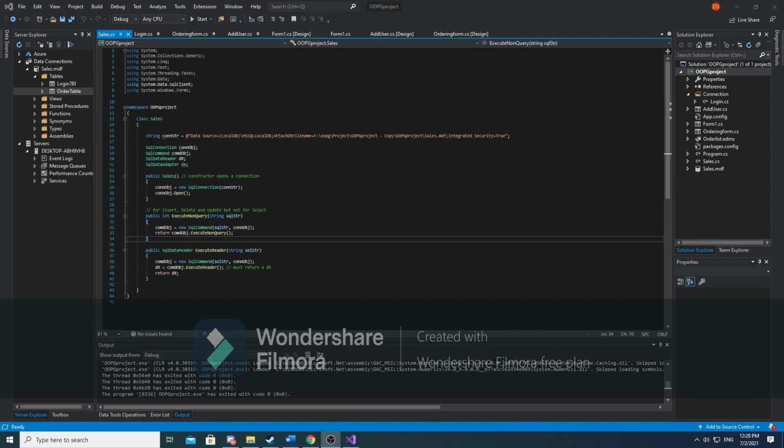For my sales class, I also have the same thing, where this is the place where I connect into the database. And these are all the commands, the names that I put over there. For this part, public sales is to have a constructor to open a connection. And this is the public executioner string. This part is for you to insert, delete and update the data that you put inside there.